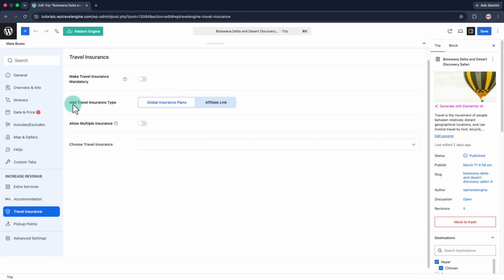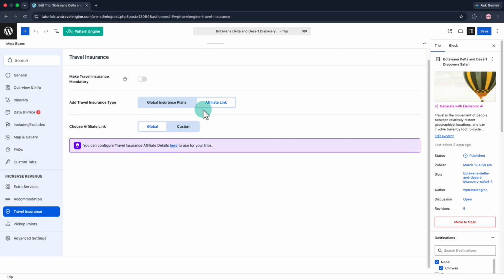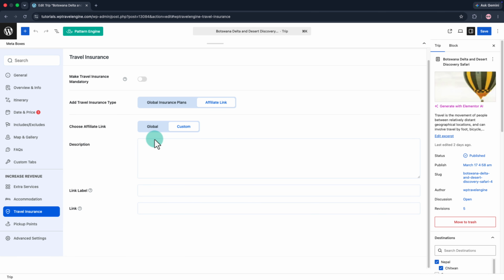Below that is Add Travel Insurance Type. You have two options here, Global Insurance Plans or Affiliate Link. If you select Global Insurance Plans, the plans we created earlier will be available to assign to this trip, which is what we'll do here. If you select Affiliate Link instead, travelers won't see plan cards at checkout. They'll see the affiliate link you configured globally, pointing them to your external insurance partner. You can also enter a custom description, label, and URL here if you want this specific trip to use a different affiliate than the global one.